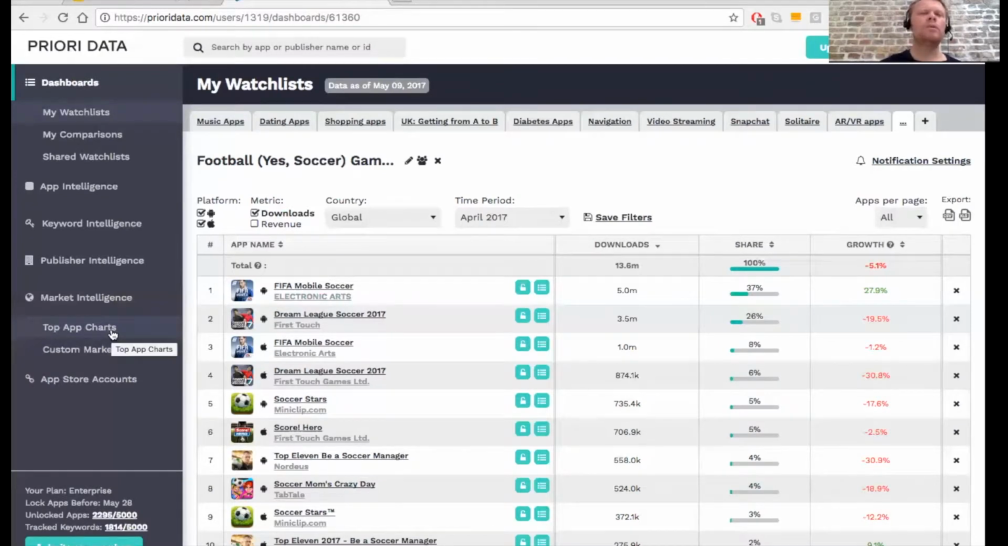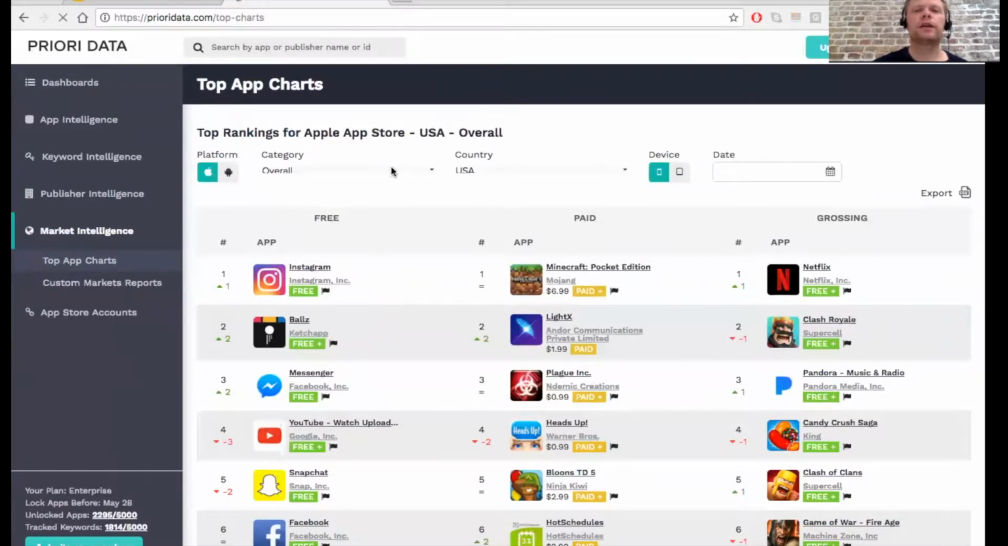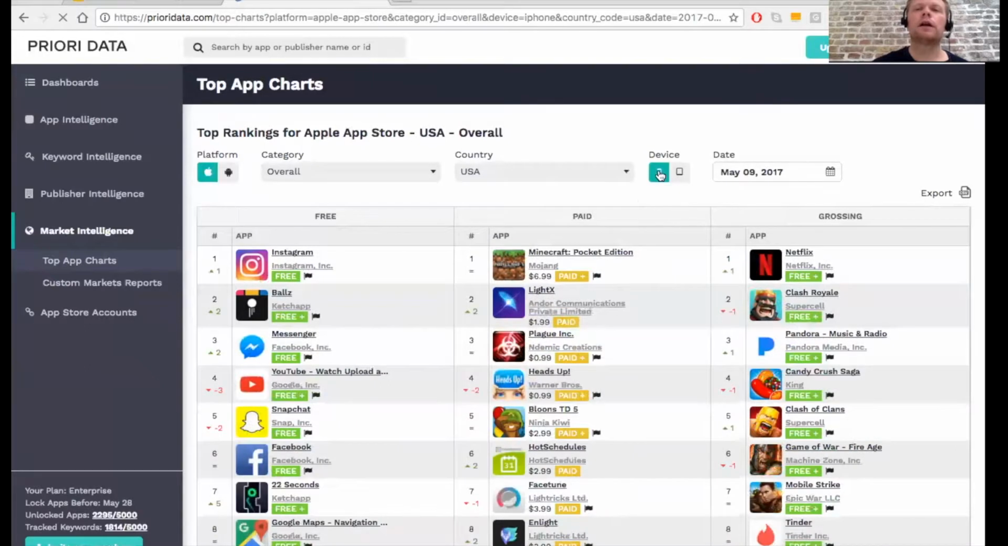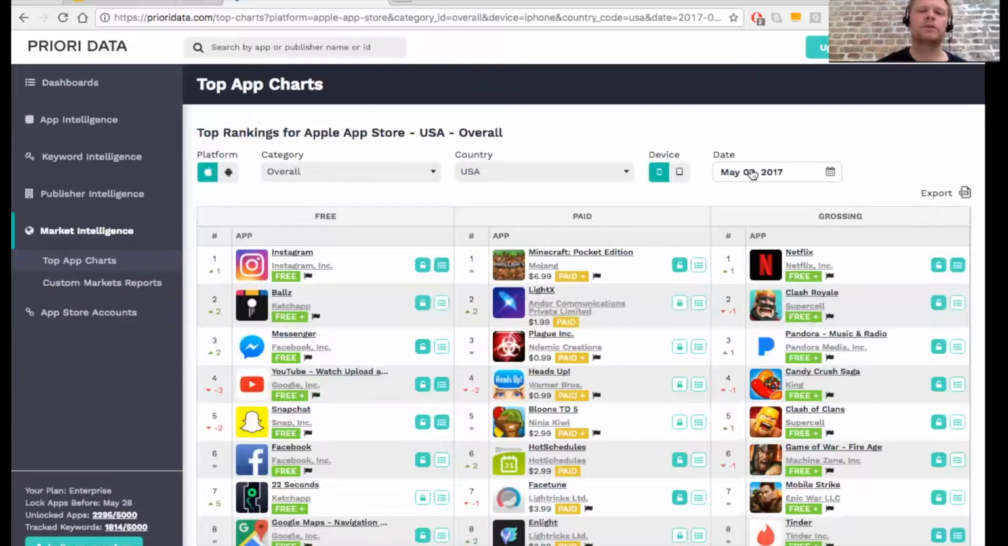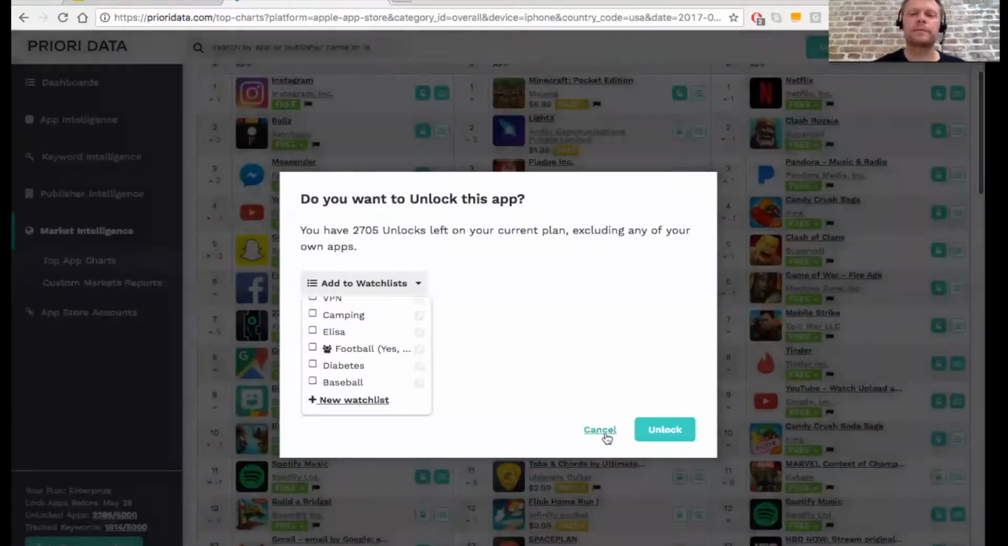And we'll just take the default view from top charts. So here, this is for the US. You can see, okay, US overall, iPhone, May 9th. Here you have the average rank of the apps on that particular day. This can also be used for discovery if you want. So if you wanted to see, for instance, in the sports category, what other soccer games are in there, you can obviously do that. And then directly from this interface, unlock an app and add it to your watch list that you're building. You can also build a new watch list directly from this.